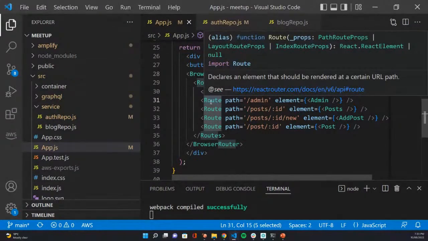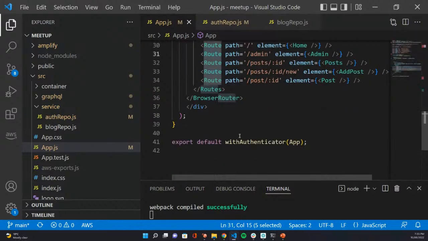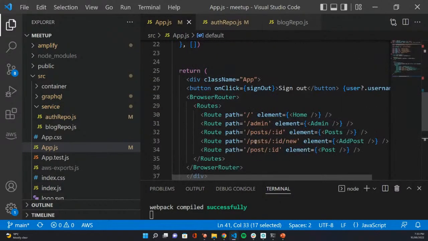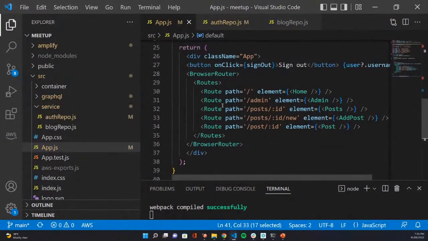And then we can add the register page as a link to the login page in the same way that the actual authenticator does. And that's how we do custom components, and instead of wrapping the entire app with Authenticator, we can now start to specify. We'll make the home page public. We'll make the admin page private. We might even make the posts by ID public, but we'll make adding a new post private. So we'll make some of these public and some of these private.